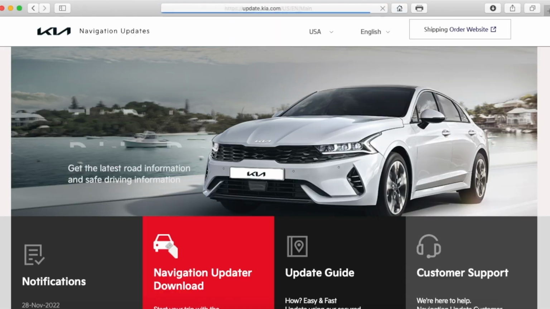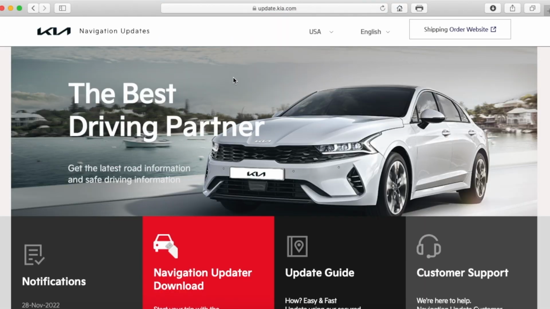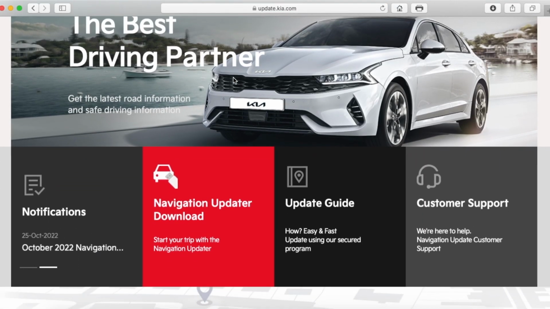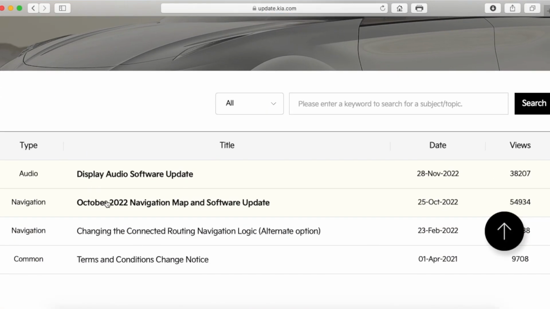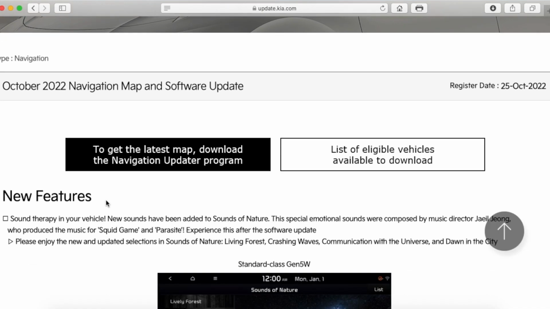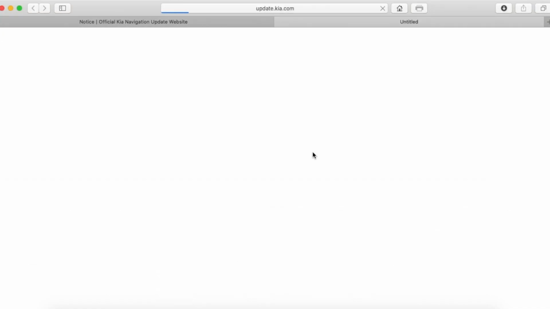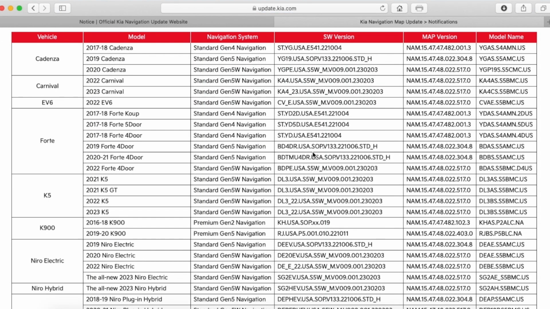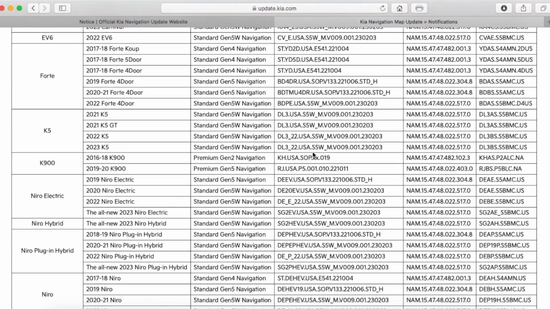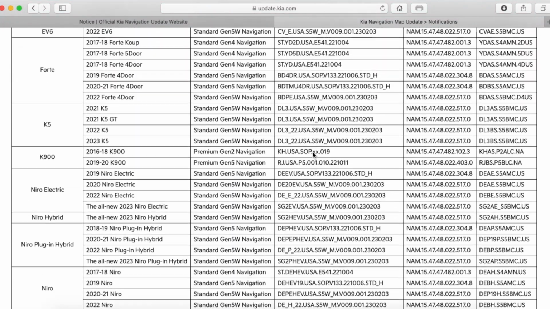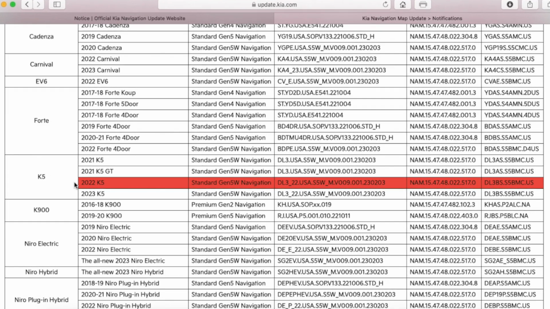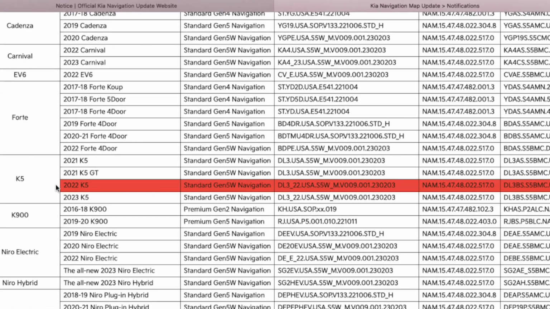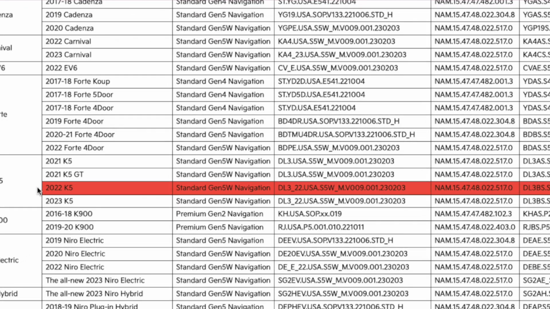Okay, open your favorite web browser and in the search bar type update.kia.com. Before going too far, first check if your car has an update available. To check, click on Notifications, scroll down to Navigation, and now click on List of eligible vehicles available to download. Here you have the entire list of all of the updates available for different Kia models. Look for your car and make sure there is an update available for you. I am doing this update for my 2022 Kia K5. Here it is. I am good to download it.